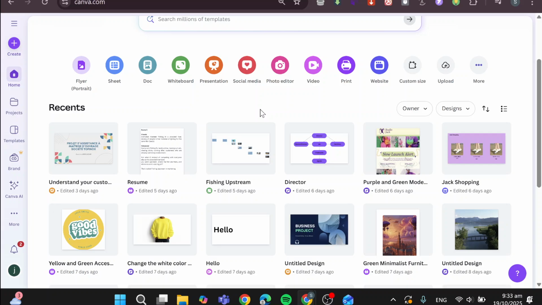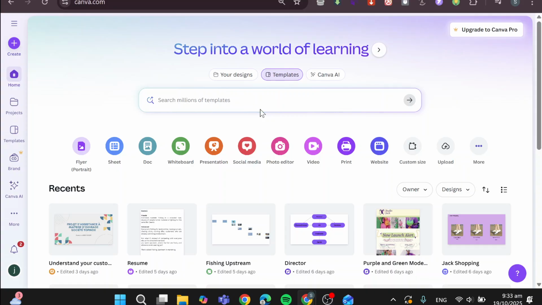To use magic media on Canva. Hello guys and welcome to this new tutorial. In today's video I'm going to show you how simple and easy it is to use magic media on your Canva site or your Canva designs.